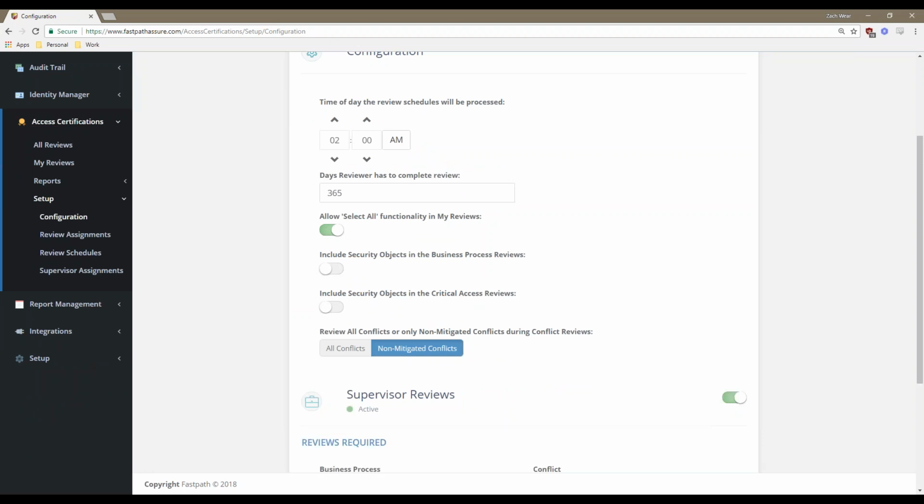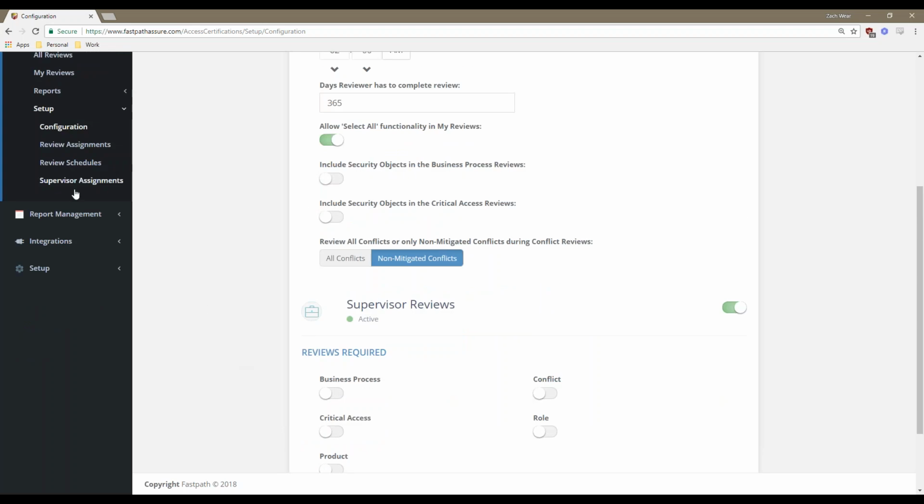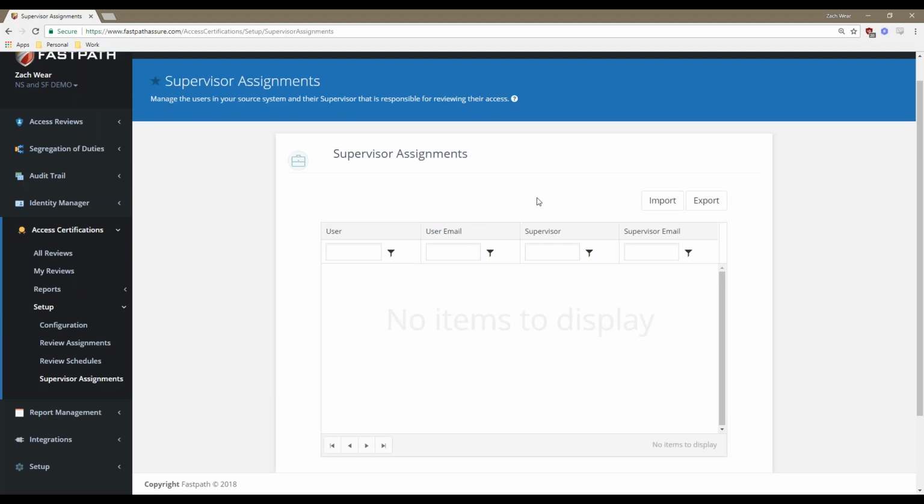You have to toggle these on, and then you can decide for each of the review types how the supervisor, or which ones, will actually be required to be reviewed by supervisors. Once we've toggled those on and created some schedules, to determine who the supervisors are or what that hierarchy is, that's done from the supervisor assignments page.